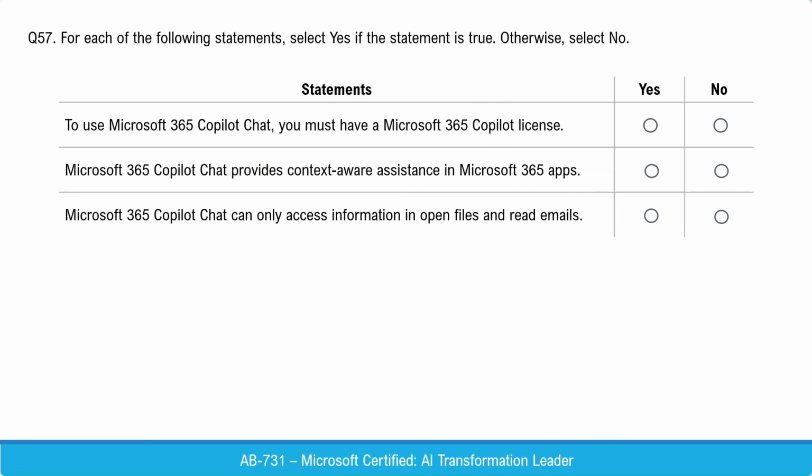Next question. For each of the following statements, select yes if the statement is true, otherwise select no. Again, we have three statements on your screen. Please go through them by pausing the video over here. The correct answer is no for statement 1, yes for statement 2, and no for statement 3. Let's understand why.